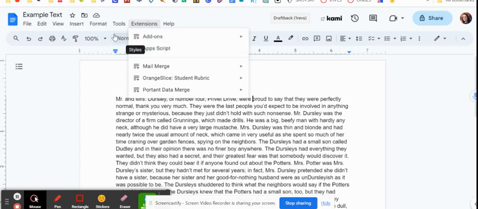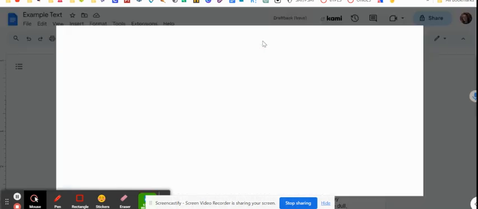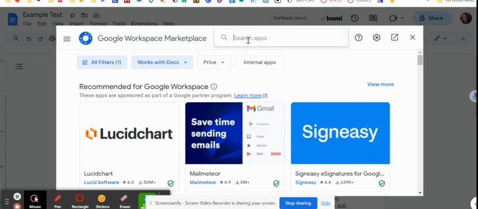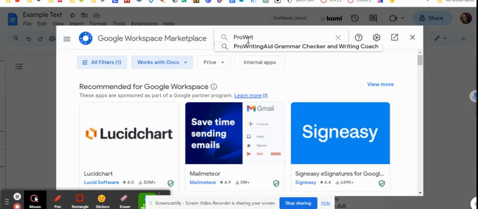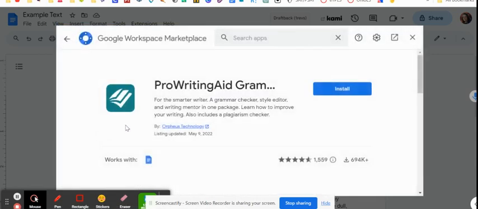So what you're going to do is go up here to the menu bar and look for this one that says extensions. And then you're going to select add-ons and get add-ons. That will take you to the Google Workspace Marketplace. And in the search apps, you can type in Pro and Writing, and it will pop up almost instantly there. So I'm going to select that one. You see it kind of looks like a green icon there, or teal, with some pages on it. That's the one we want. And we're just going to go to click on install.